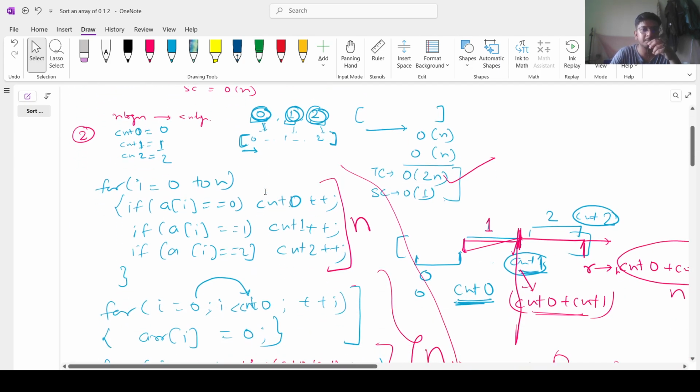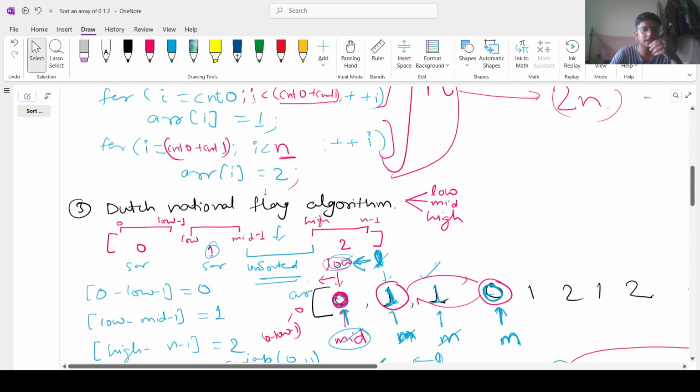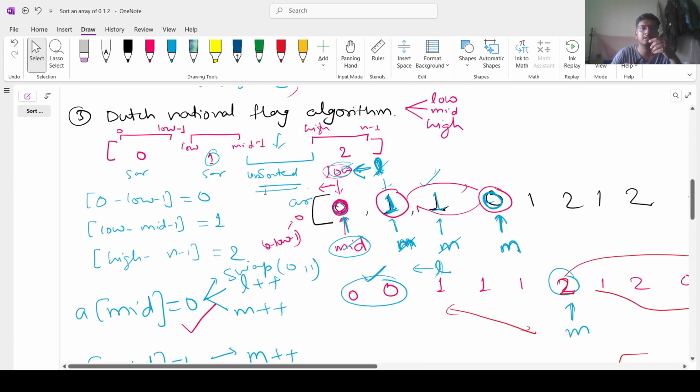So there is one more approach, by counting how many times 0 appears, 1 appears and 2 appears in the array, and after that we will iterate our array again, and we will put 0s, 1s and 2s based on the counts which we have computed earlier. And the famous Dutch national flag algorithm can be used for solving this question.